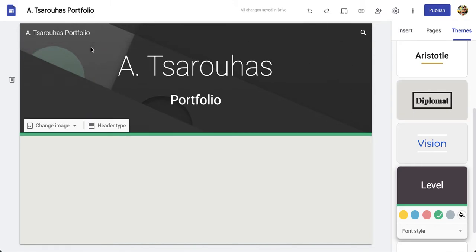It's not very personalized. So I can change the image of my header. The header is the background behind my name and the word portfolio. And to do that, I just scroll over this dark part. I see on the bottom left, I see change image. I'm going to drop that down and I'm going to choose select image.